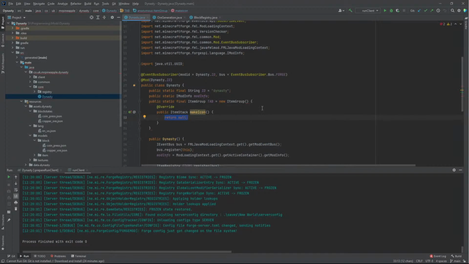And let's just have the icon as new item stack of item registry. Gold coin. Yeah. Okay, that should be fine. Yeah, we'll just call ID like that. So, what have we got?